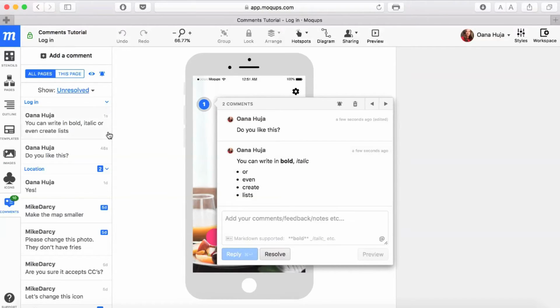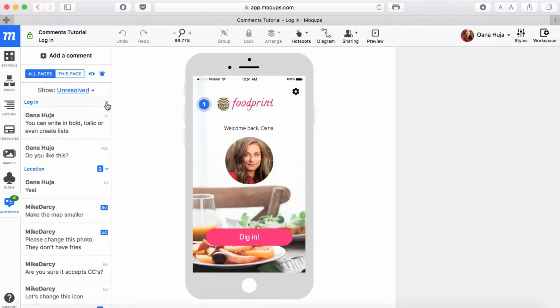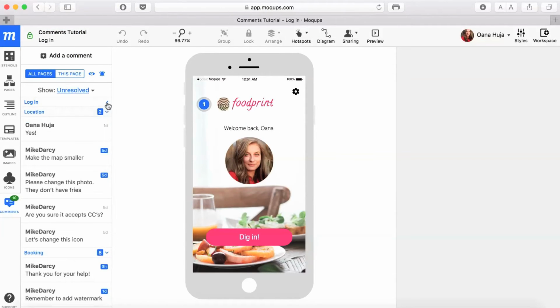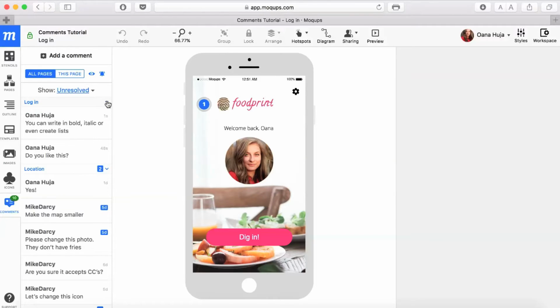As you can see, any comment activity shows up in the Comments panel under the appropriate page bar. The little time marker tells you when the comment was left, and you can quickly toggle the arrows to reveal or hide the list of comment threads from different pages.